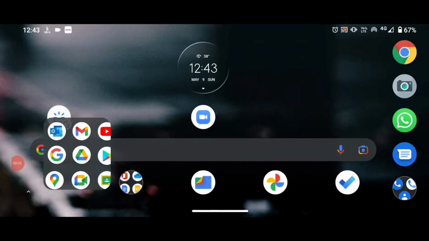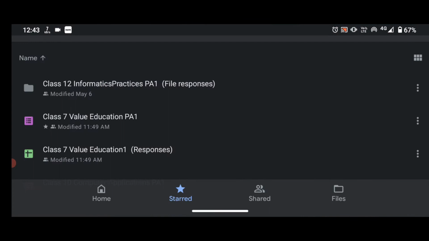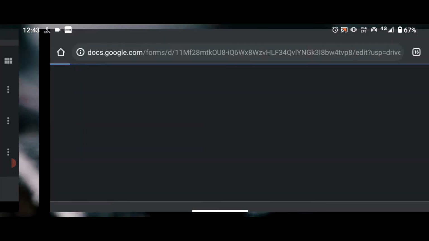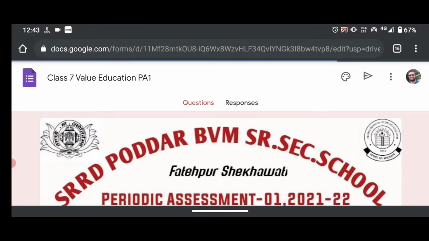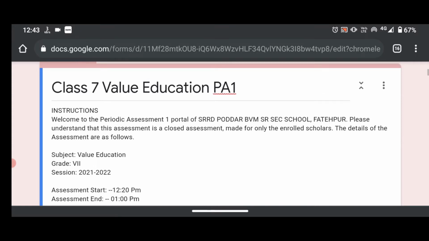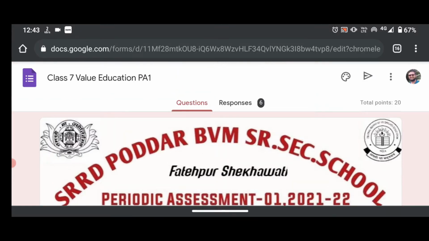At the very first, I will open my Google Drive and select my Google form. Now my Google form has appeared here. Now I will select the responses button here. So scroll up and select the responses.